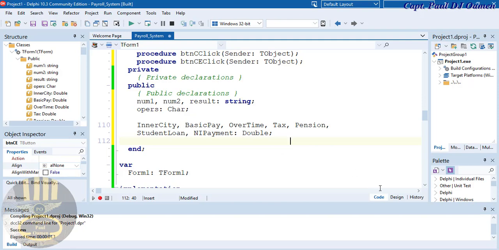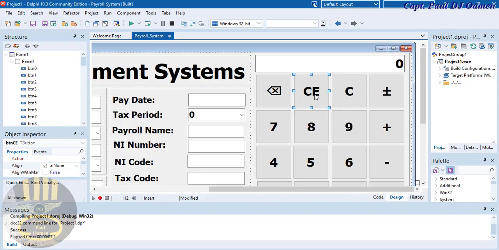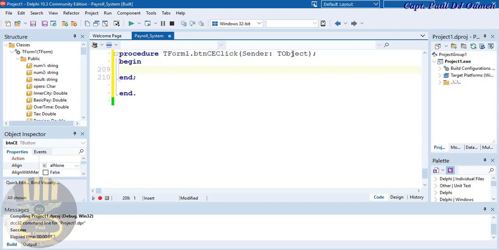Alright, so let's go back to CE. Double click on CE again. So with the CE, I will create two local variables. This is how you create a local variable inside the function. Here you say var, and that is going to be f, which will represent first number, and second number there, and both of them will be classed as string there.